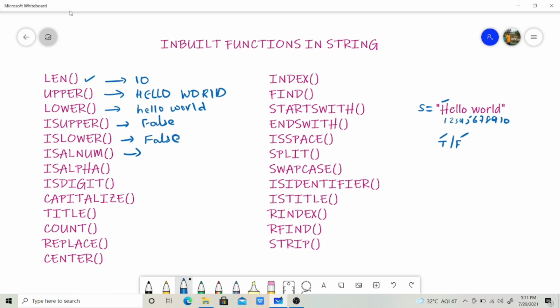isalnum() will return true if the string contains only letters or digits. It should not contain any spaces, and it contains a space here, so it will return false. And isalpha() will return true if only the characters in the string are alphabets. Here a space is there, so it will return false. And isdigit() will return true if the given string contains only numbers. Here it contains alphabets, so it will return false.